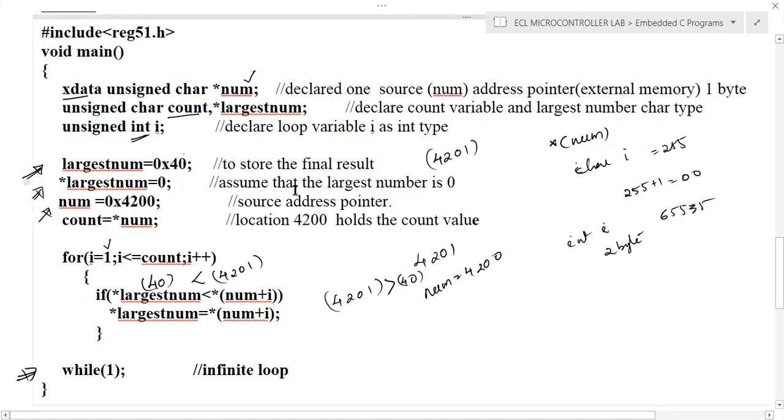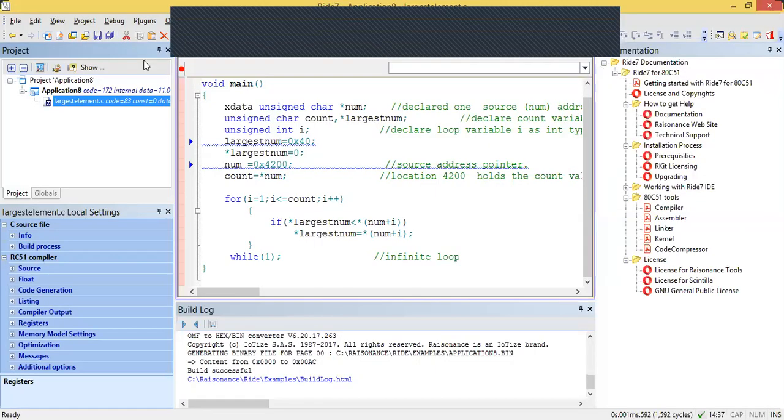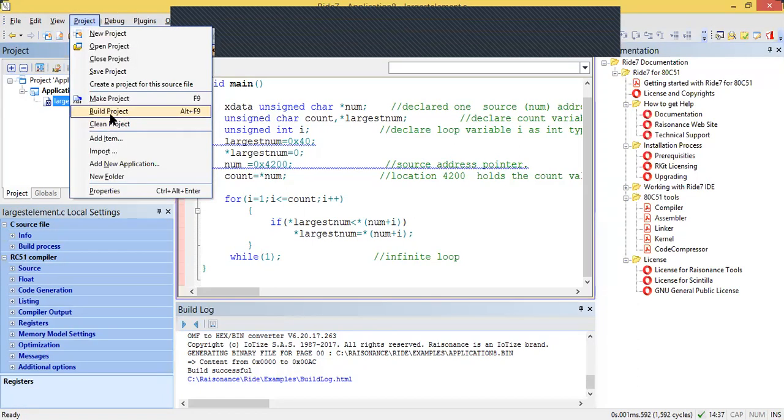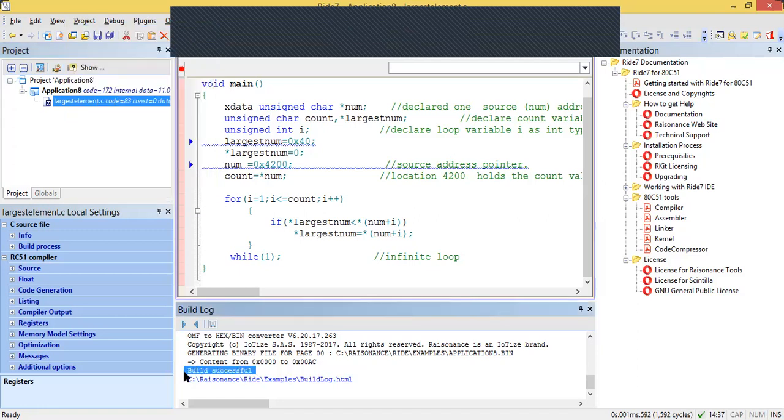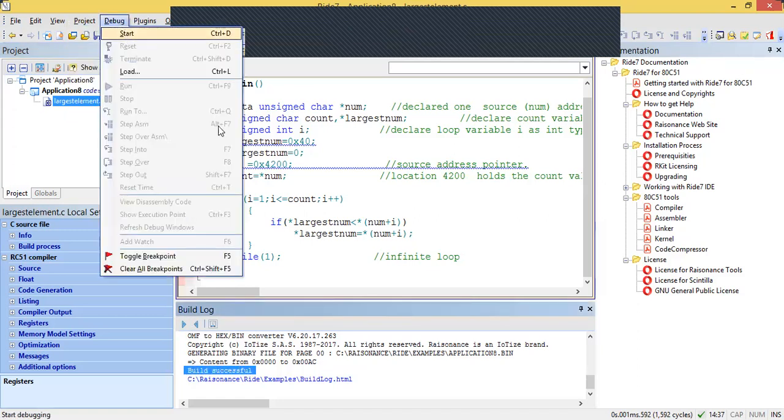Now we'll see how we can run this program in the compiler and how we can check this program. Now we can see how we can debug this particular program in the Keil C compiler. You can also use any other compiler. The view will be slightly different, that's all. So now I am using the Keil C compiler for that. After building the project, you can see that the build is successful. Now we can start debug.